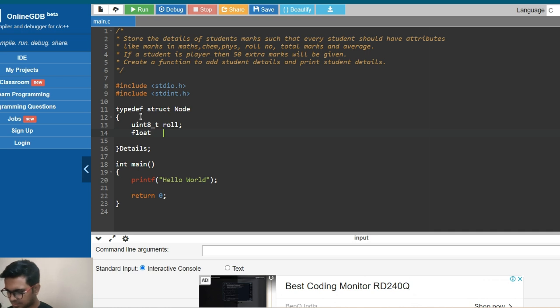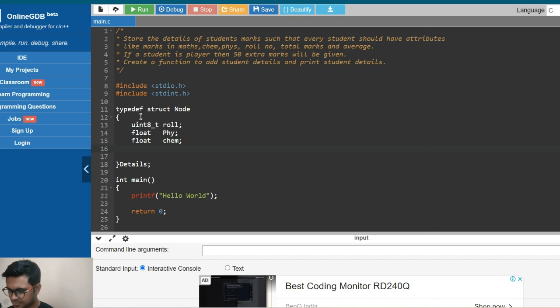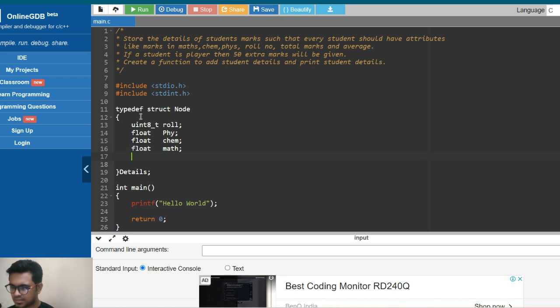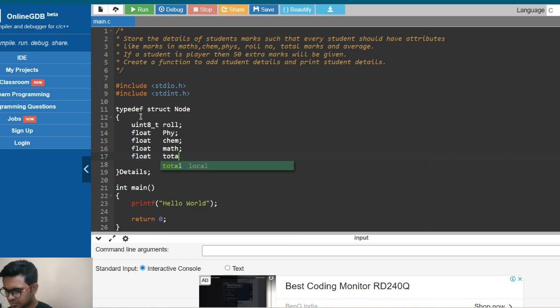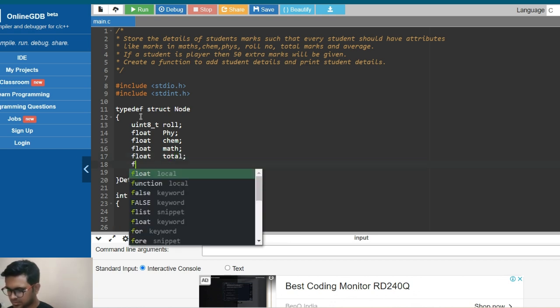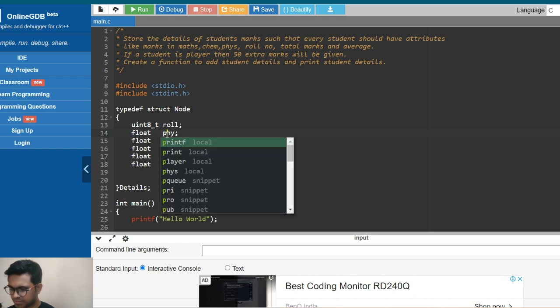So it will be physics, chem, maths. Then we need to store the total marks, total, float, average. Okay. So the best way is to keep everything in small letters.